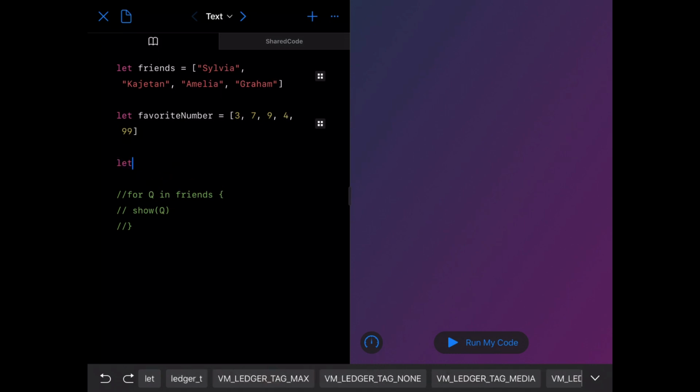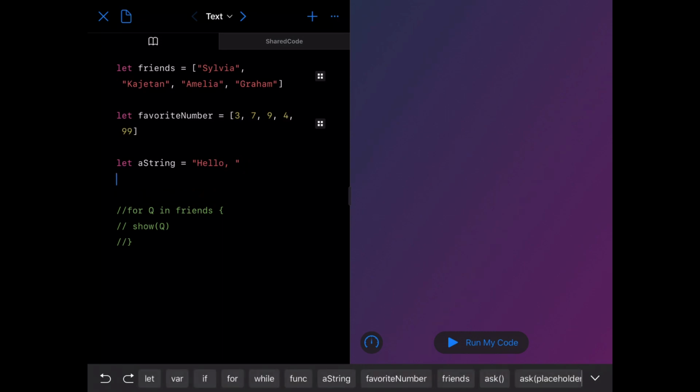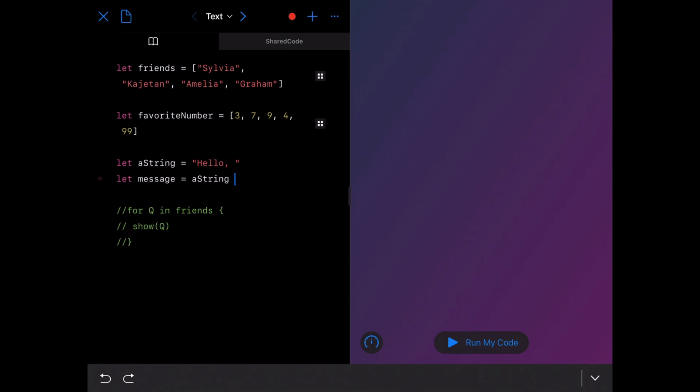What if I do something like this? Let a string equal hello. Okay, and then I come down here, and if I say let message equal whatever's in a string, which is the string hello, and I can do what's called concatenate, or hook onto it, another string, says Bill.